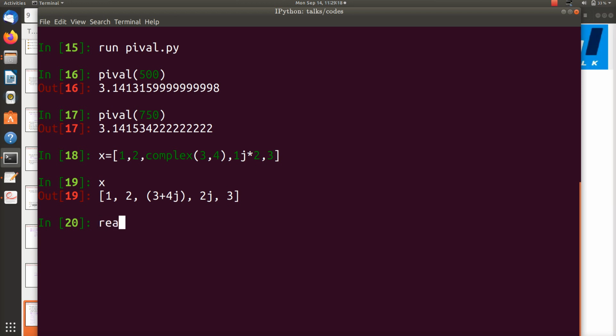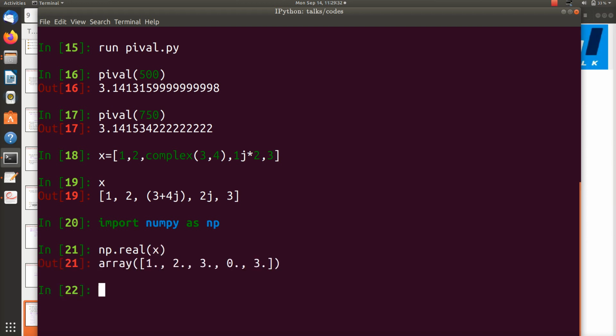If you say real of x, I say import numpy. I like to use numpy here, numpy as np, and I can say np.real x. I use the numpy module here. You can see that it is 1, 2, 3, the real part of that, 0, 1. If I say np.abs, this numpy is a very useful module, abs x. You can see that it is 1, 2, here it is the absolute value of 3 plus 4j, it is root of 9 plus 16, that is 5, then 2, 3. This is how I use the real value, absolute value, etc.